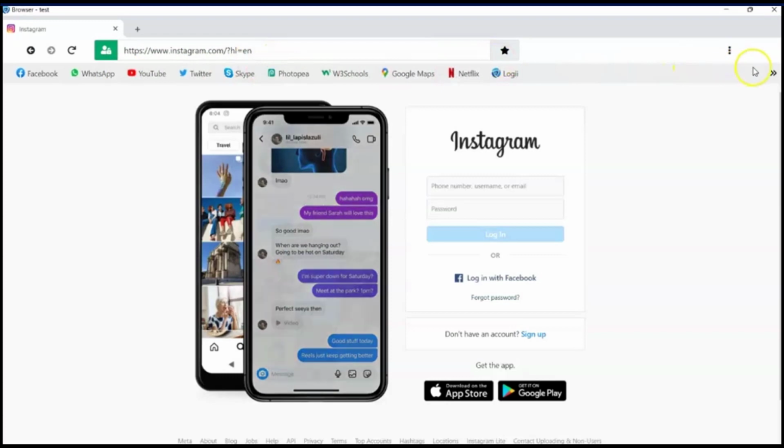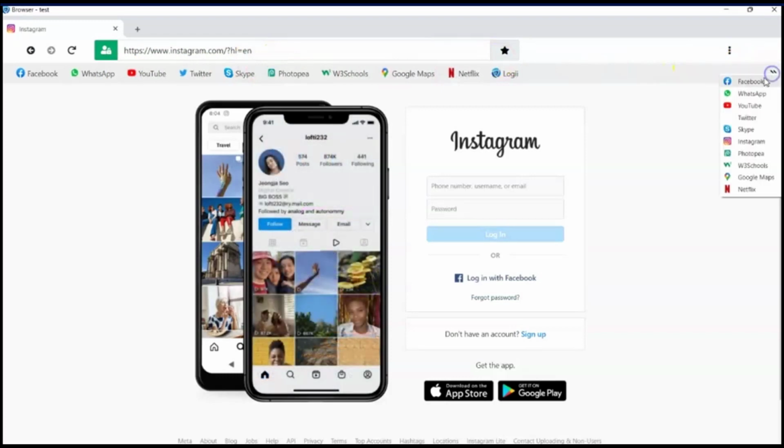You can click on this icon to see all the bookmarks that you have. You can select here to open it.